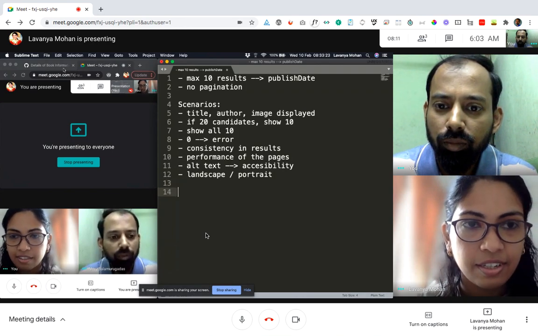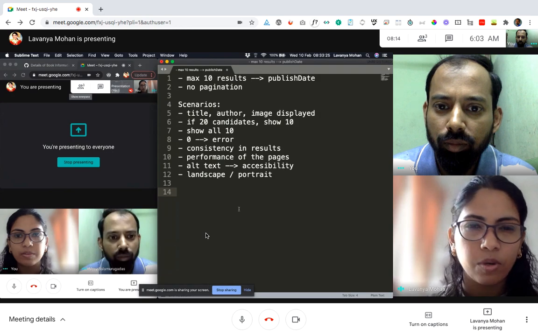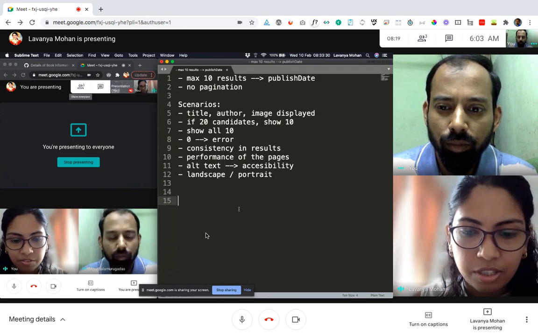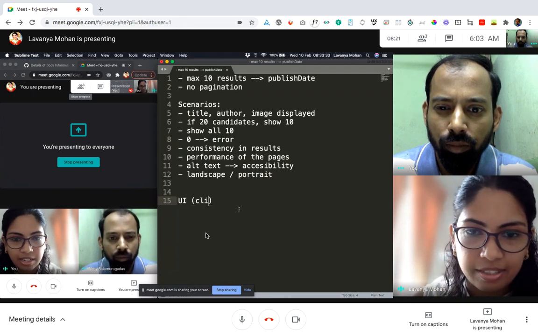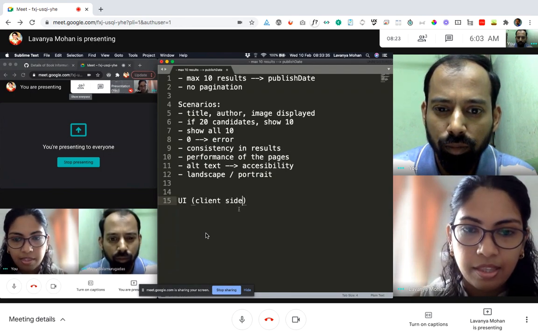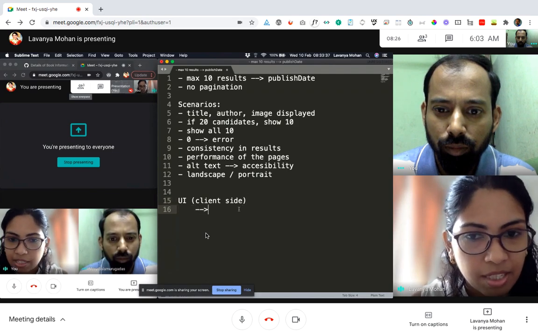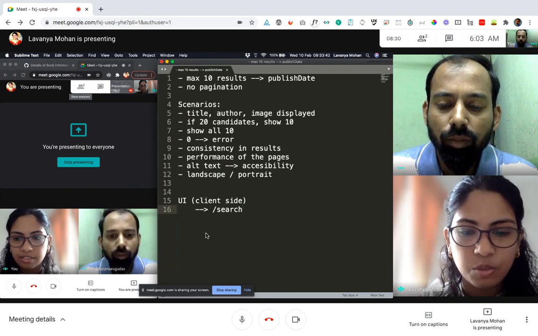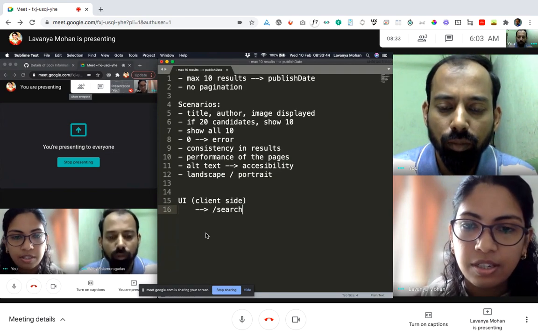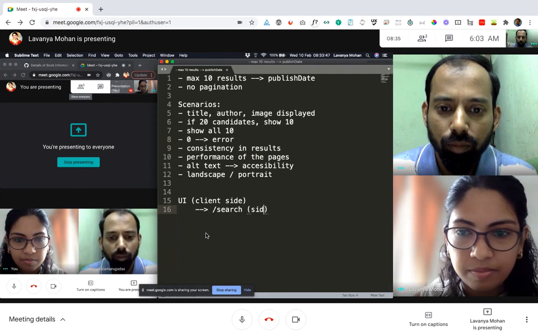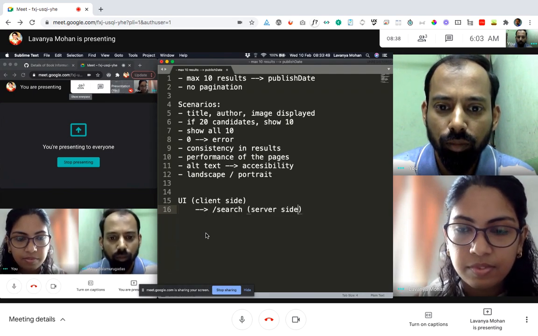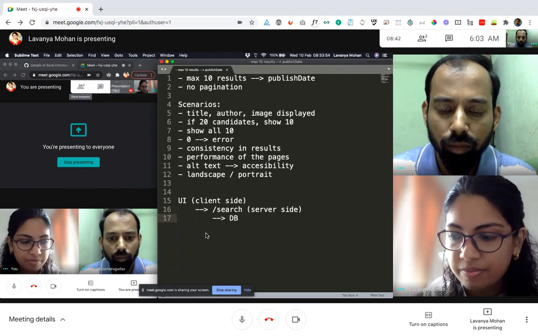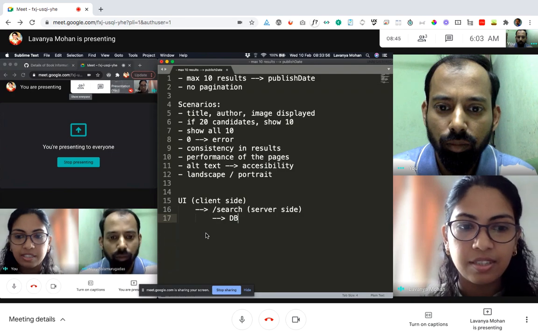So let's say now this one, right? This book application. What is actually happening? How are the things modeled? We probably have a UI, which would be our client side code. This UI probably makes an API call. Let's say that the API is search with some parameters or body. So this would become our server side. And this search probably internally talks to some database, right? Which would have these book information.